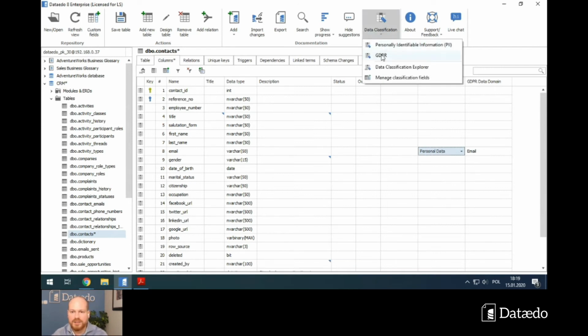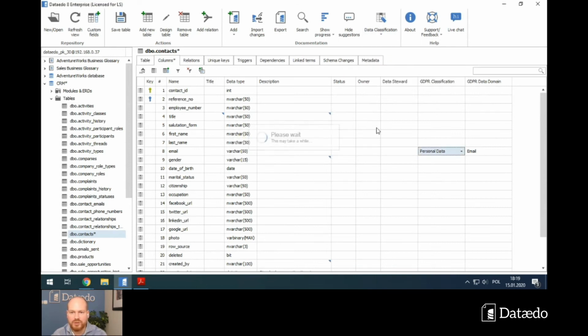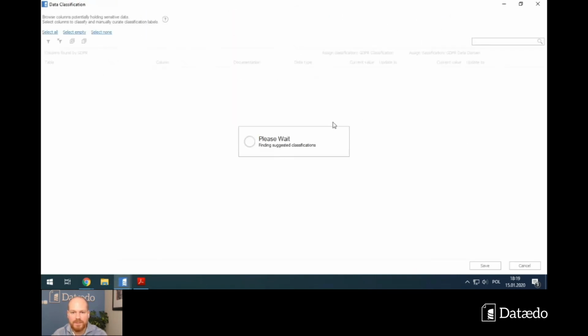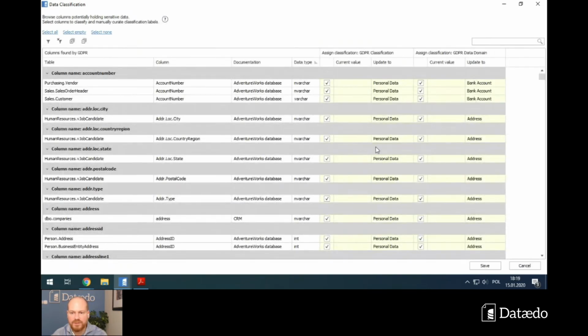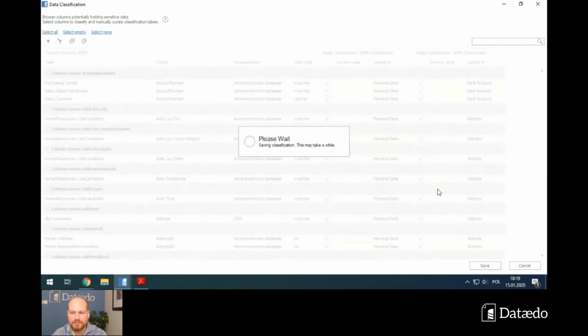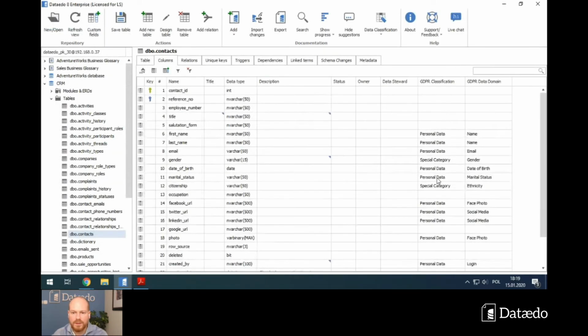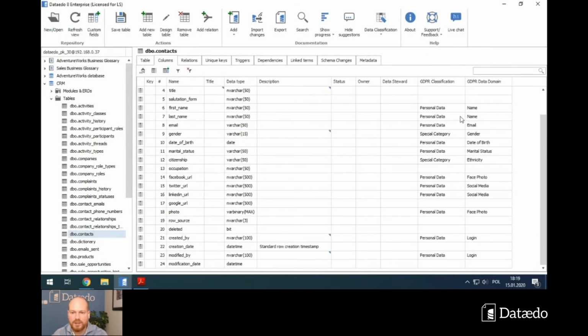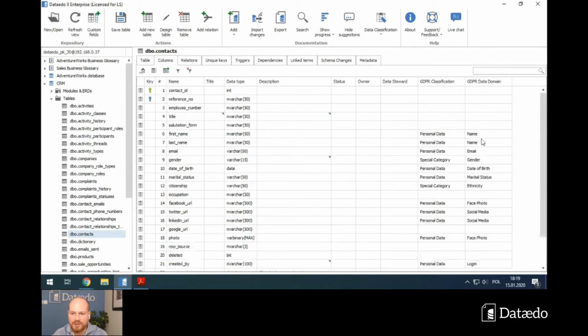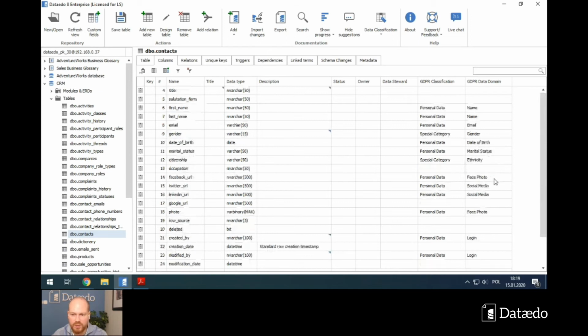Let's have a look at what happens if we do all of them. So let's just click save for all of those fields. And yeah, we get a lot of different classifications in just one contact table. You can see that we have a name, gender, date of birth, and so on. And you can see that, for instance, it found 2 special category personal data, which is defined by GDPR.